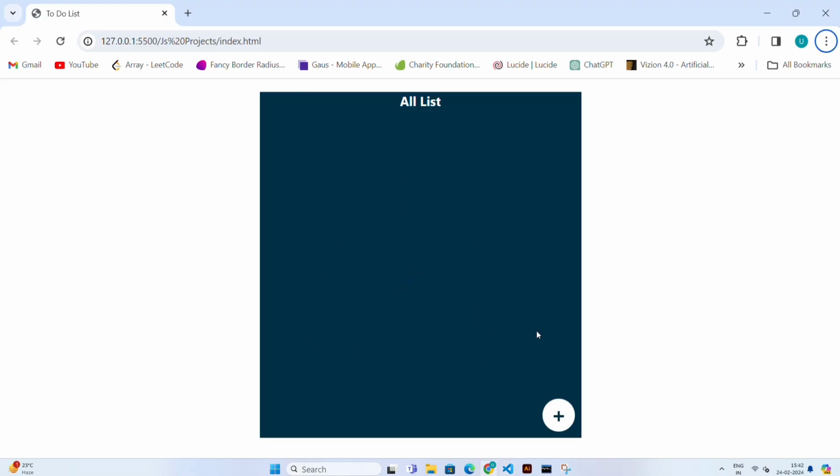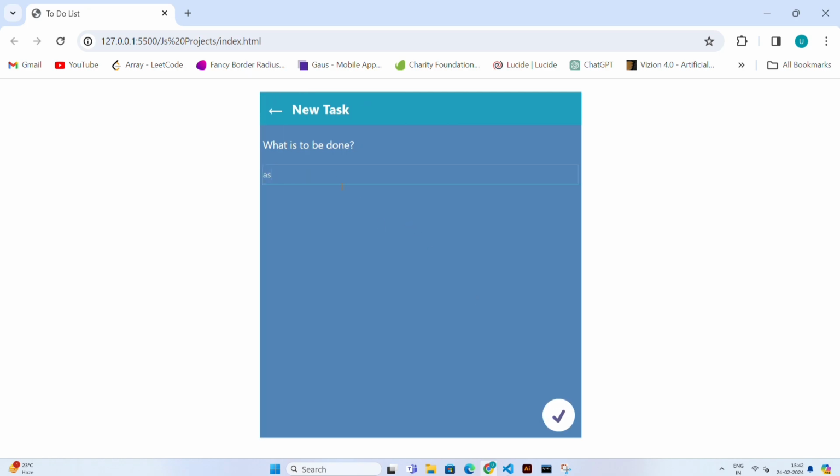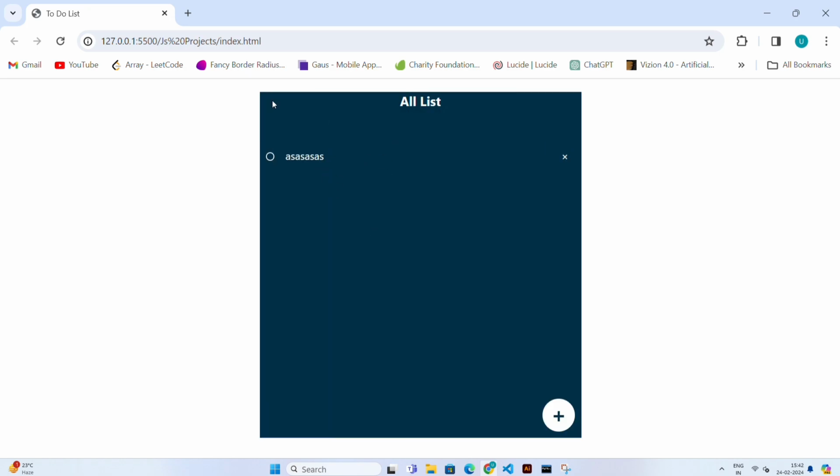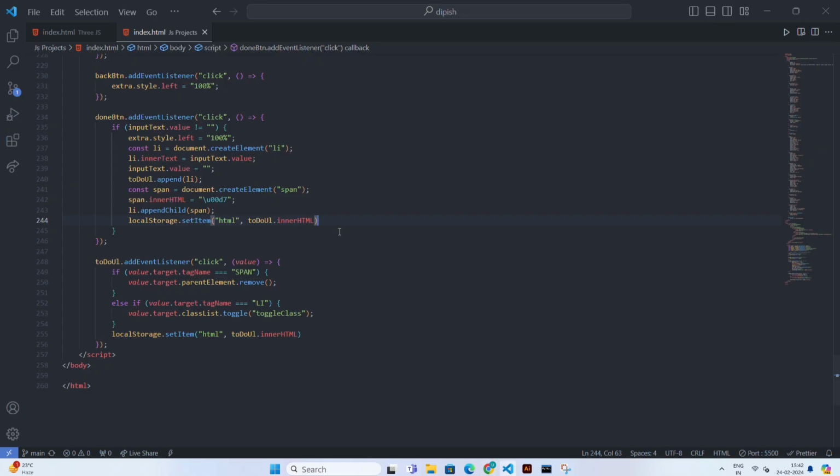After that I added an event listener on my to-do UL, in which all my tasks are displayed. Here it is my to-do UL, and it takes a parameter called value. You can name it anything. I put an if statement: if my value.target.tagName is triple equal to span. So let me first explain what it is.